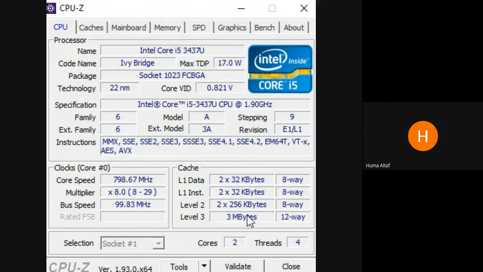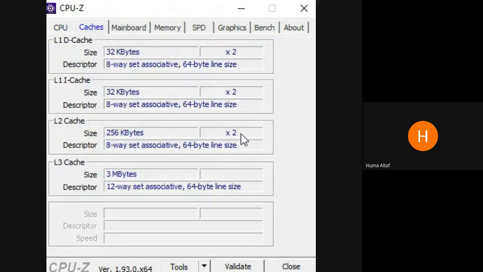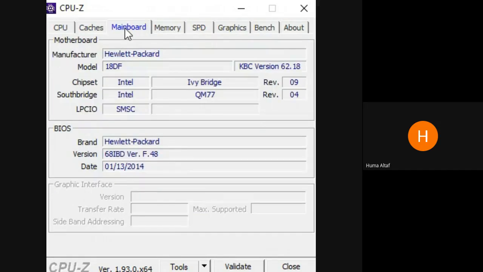Some processors support hyper-threading, which allows them to run 2 threads on each core. We can skip the cache tab, as it has the same information we just covered. Then coming to the next tab, that is the main board. The main board tab provides information on the motherboard.